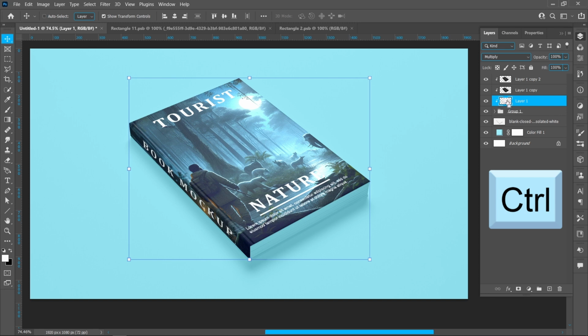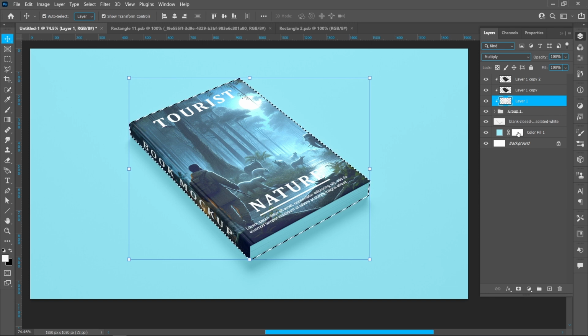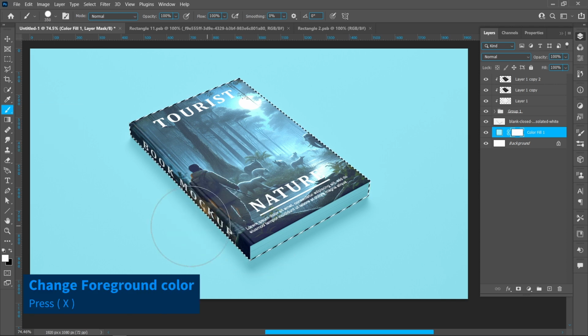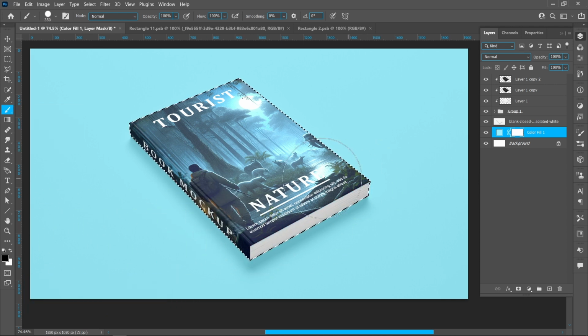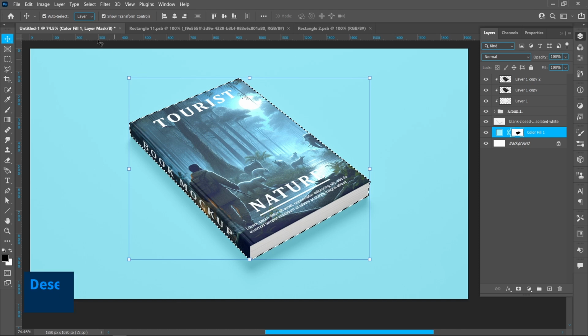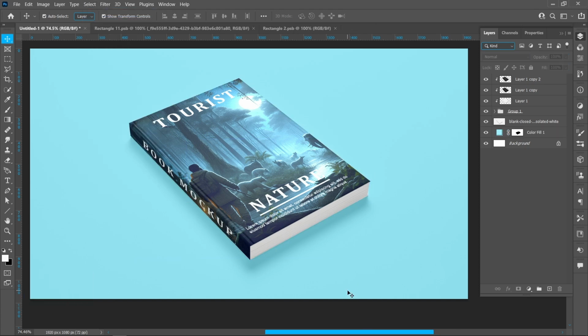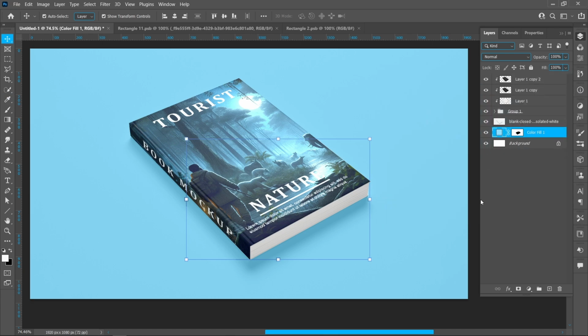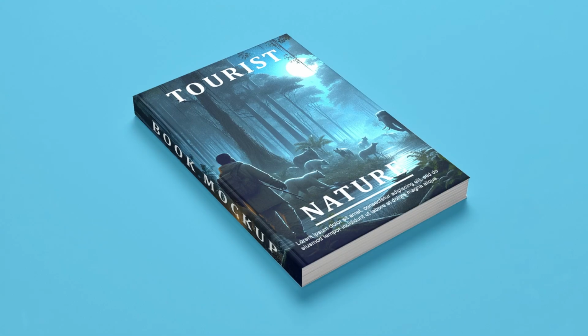Hold down Ctrl and click on book thumbnail. Click on mask. Select brush tool. Make sure foreground color is black. Deselect the selection. Double click on color thumbnail. Change color. This is the final result.